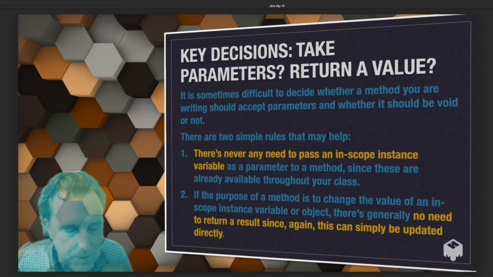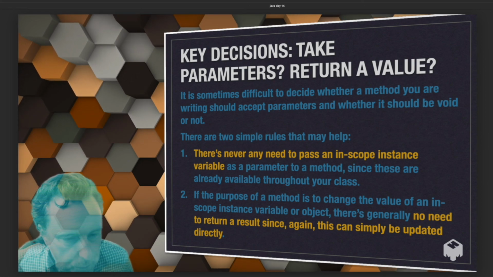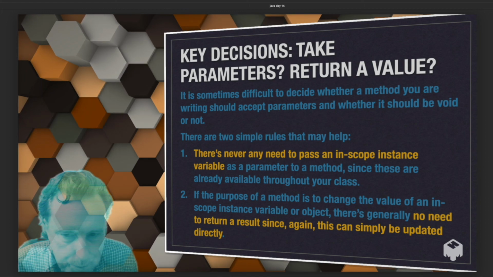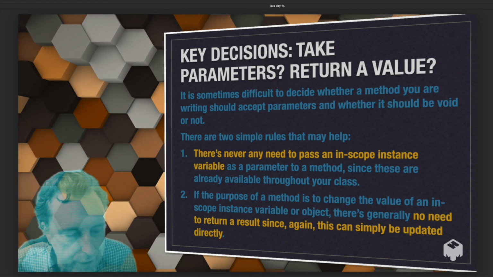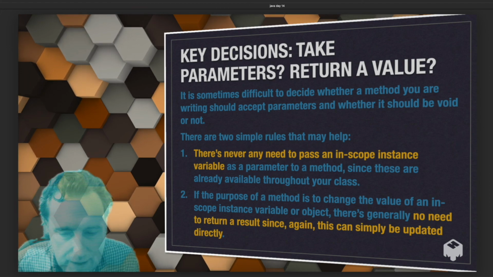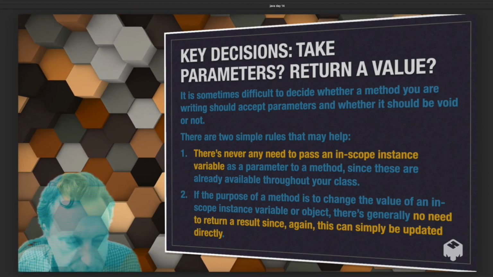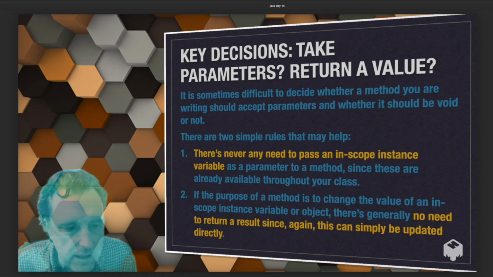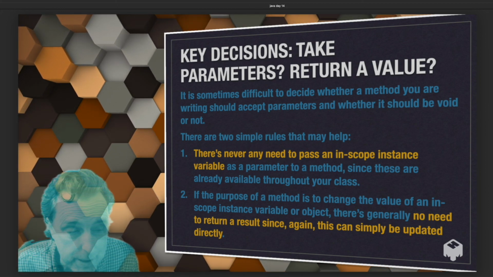There's two simple rules that will maybe be helpful when asking the two questions. First off, passing parameters. The tip here, the rule here, is there's never any need to pass an in-scope instance variable as a parameter. These are already available throughout the class. If you've defined something to be an instance variable, it is already available to any method you write in that class. That's the whole thing about instance variables.